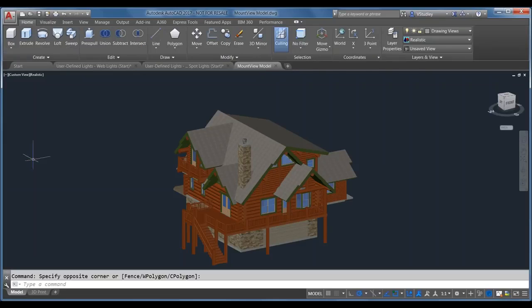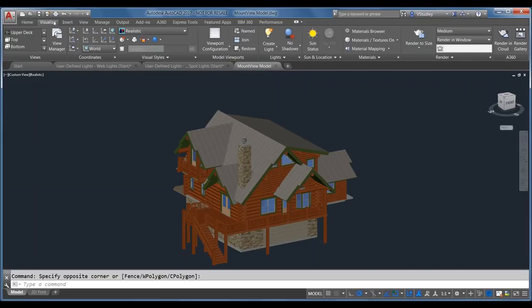You'll see the ribbon. You'll start on the Home ribbon. I'm going to go over to the Visualize tab on the ribbon. This is where most of the tools that we'll be using are located. We'll be focusing specifically on the Lights panel right here and the Sun and Location panel right here.